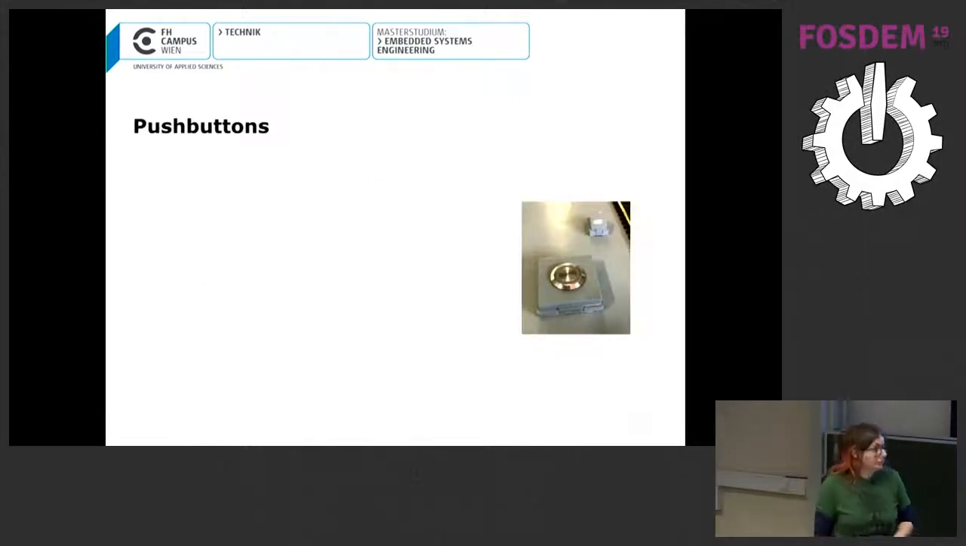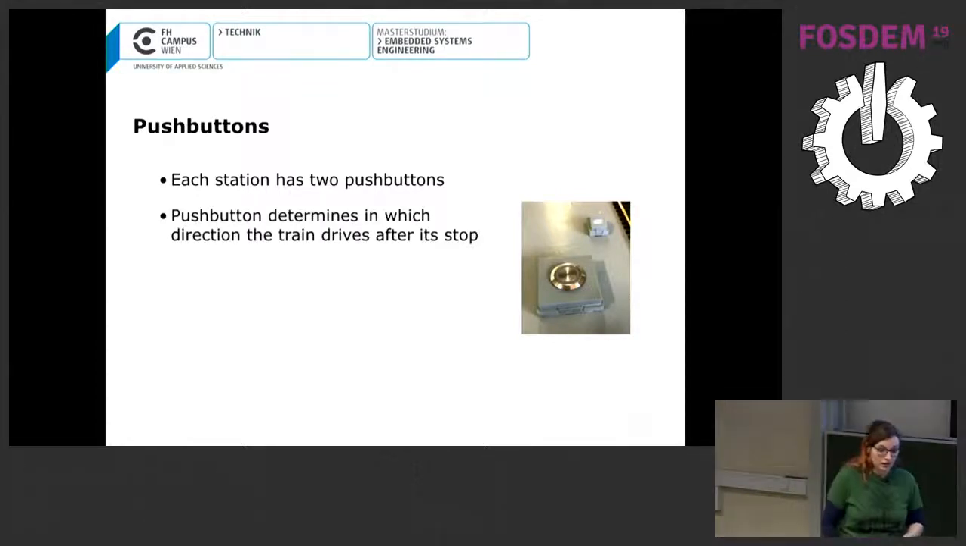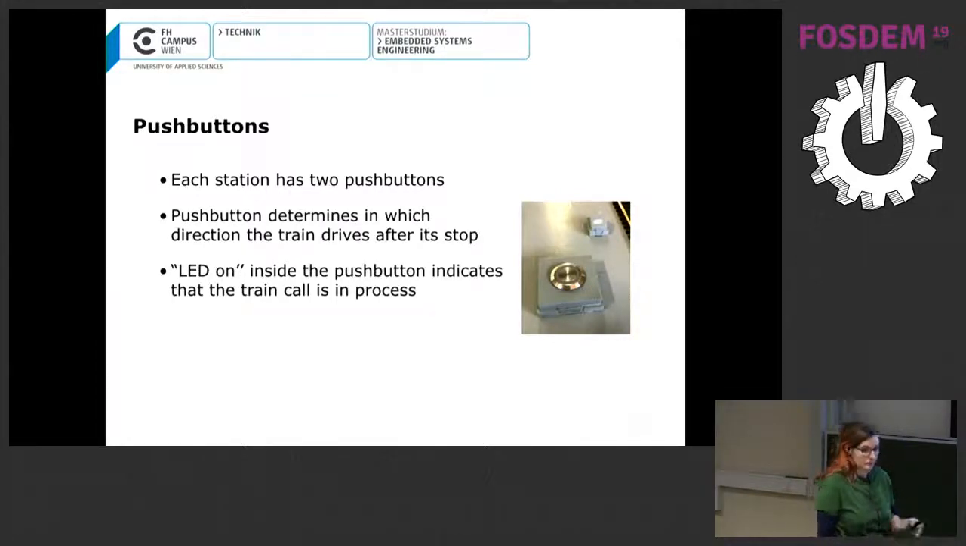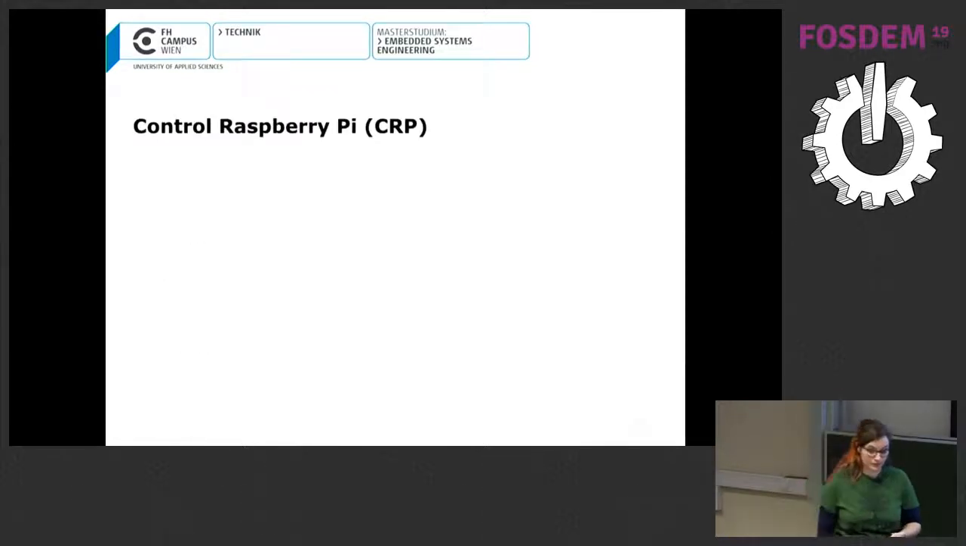So, the push buttons: each station has two push buttons to determine in which direction you want to go. If the LED inside the push button is turned on, it indicates that a train call is in process, and the LED is turned off when the train arrives at the station.